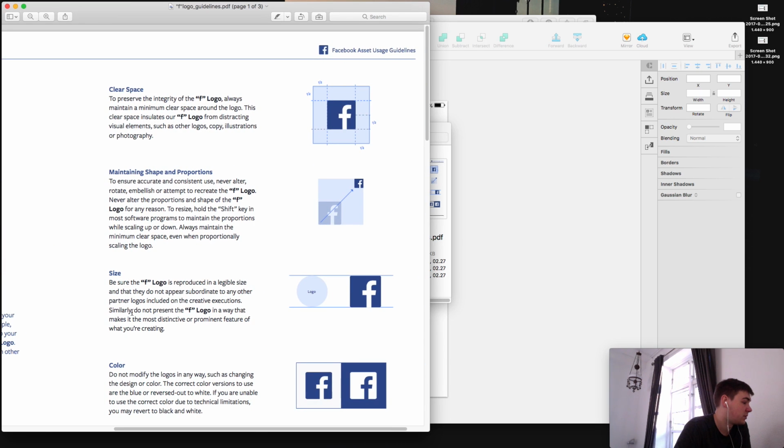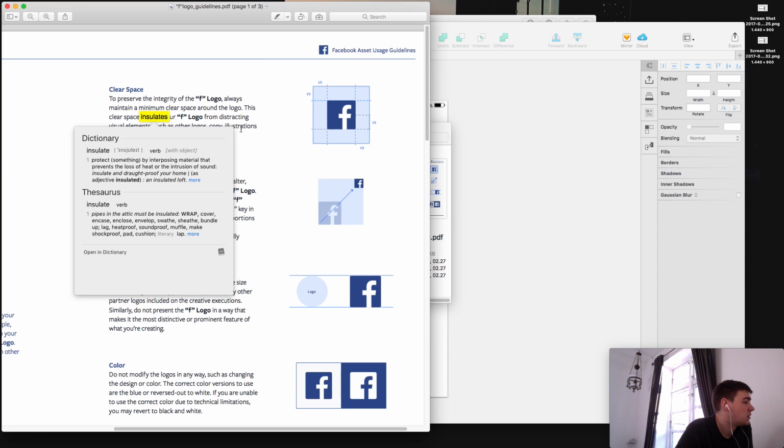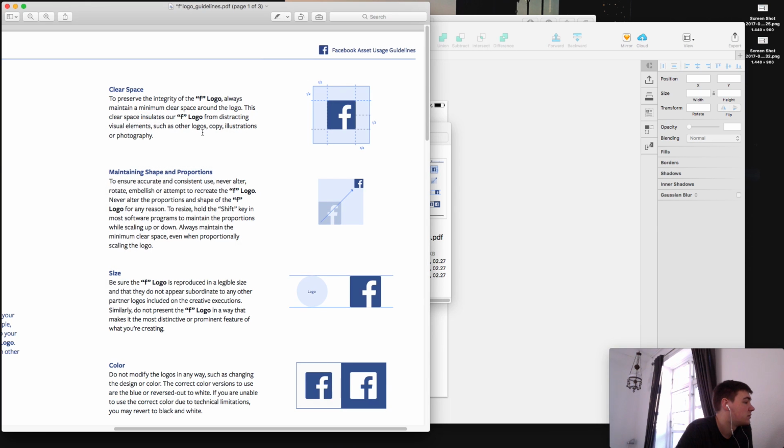Okay, so the size. Be sure it's reproduced in a legible size. Partner logos. Okay. Maintaining shape and proportions. Yeah, of course we're gonna do that. To preserve the integrity of the F logo, always maintain a clear space around the logo. This clear space insulates? Okay, that is what it means.